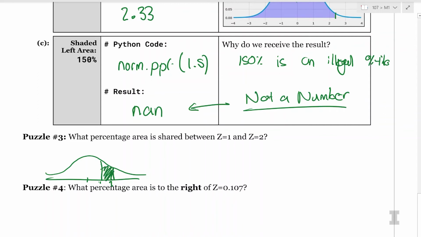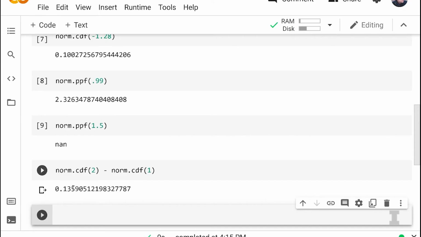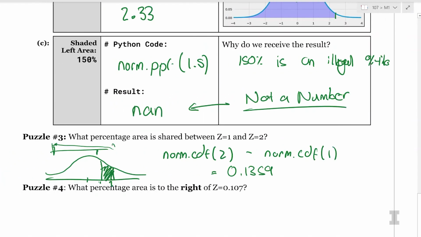So I still need to use this idea of subtracting the area to the left of 1 from the area to the left of 2, so that I can basically say I want to do norm.cdf, what percentile of the curve is to the left of 2, minus norm.cdf of 1, the area to the left of 1. So this is going to tell me the total area just between 2 and 1, because I'm taking all the area left of 2 and subtracting what's left of 1. And I got 0.1359. So I know about 13.59% of the data is between 1 and 2.